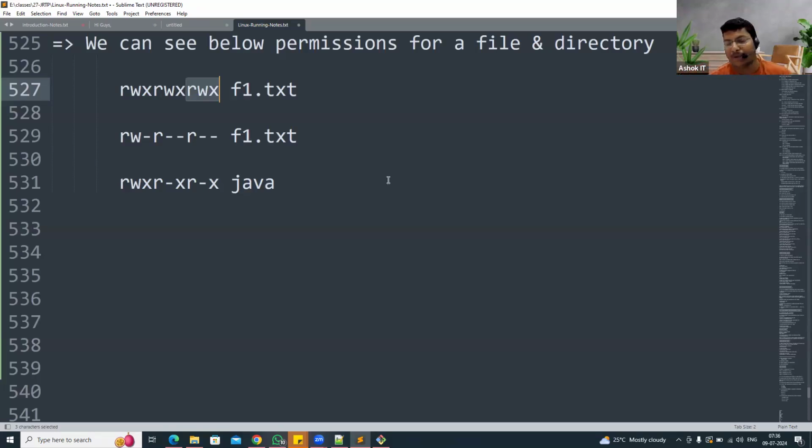So you need to understand file permissions like this: read, write, execute. Read means R, write means W, execute means X. The sections are three: user permissions, group permissions, others permissions. The first three characters represent user permissions, the middle three characters represent group permissions, and the last three characters represent others permissions. Are you able to follow me?